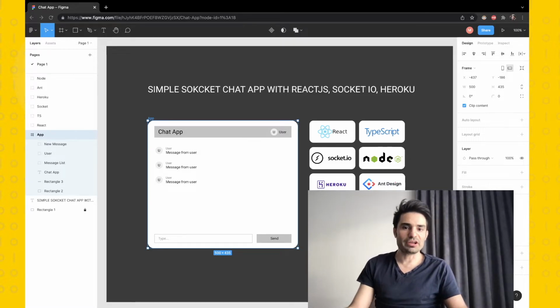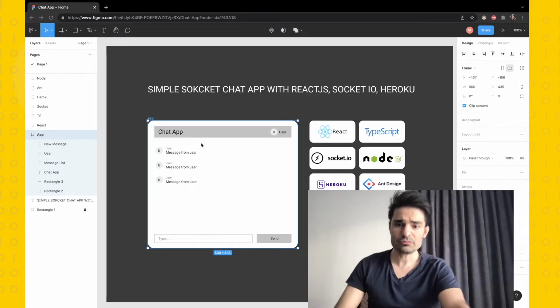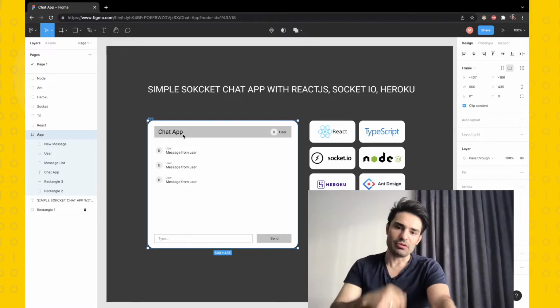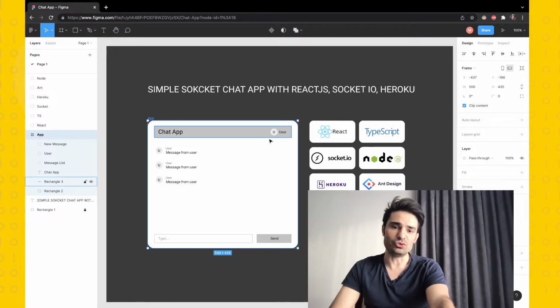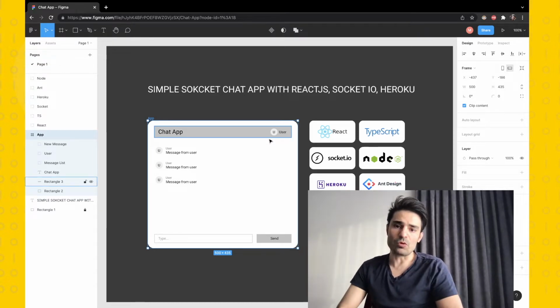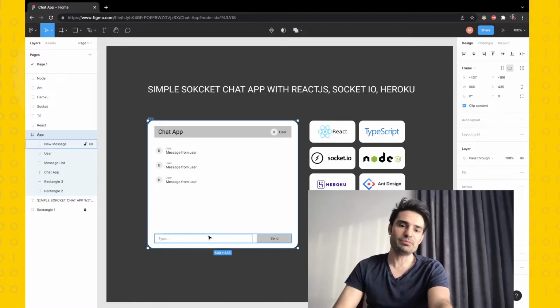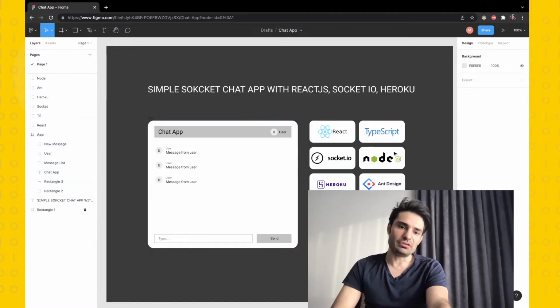Before recording the video, I created a simple mockup to show the application to you. Okay, there are many components on the UI. There will be a header component which has the title and the user subcomponents in it, and in the center of the application there will be a message list, and at the bottom of the application there will be a new message input. And you can see this is our tech stack: React, TypeScript, SocketIO, Node.js, and Heroku for deployment, and AMP design for our ready-made components. Okay, let's jump in.